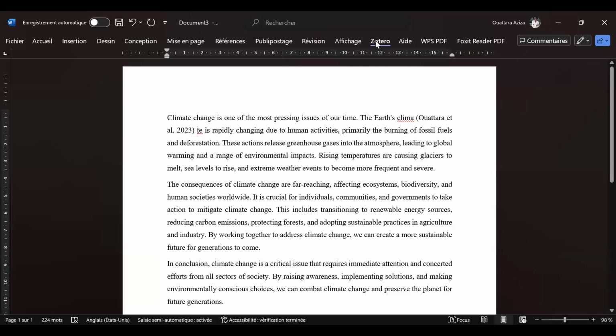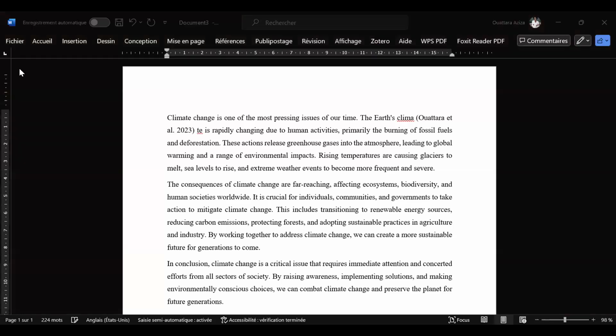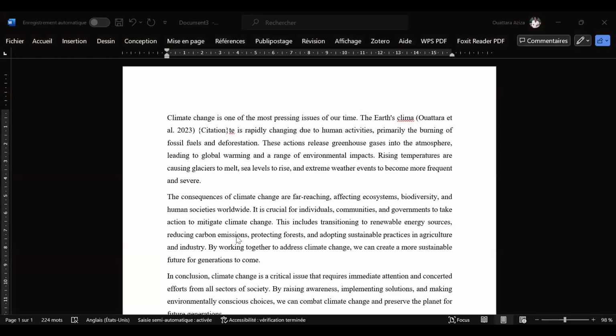Zotero again, add citation, classic view, and here I can also add several authors at once. I do the same process, but this time I click on multiple sources. I select all the documents I want and OK.